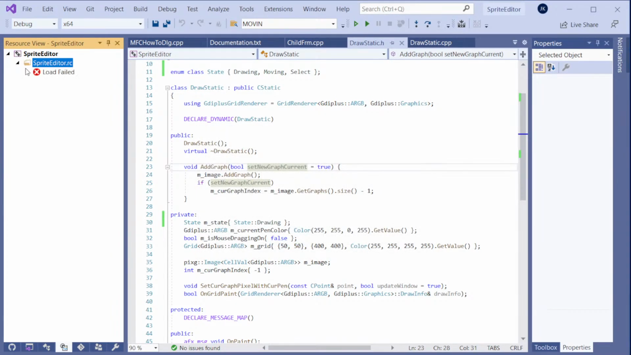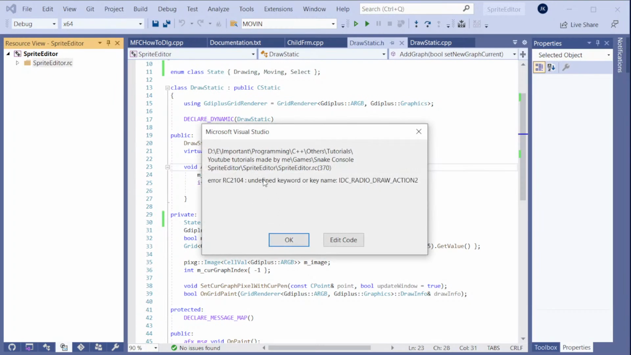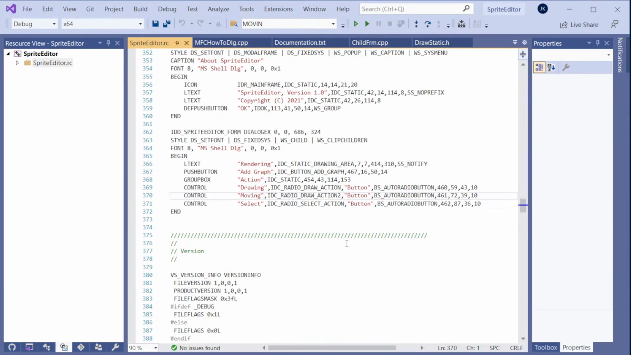What is it complaining about? Undefined keyword. Oh, I see. It's complaining because I have that. Okay, so I need to put this one back because I'm using it in one of the places. I deleted too much. So I need to put that action 2 back, isn't it? Edit code, draw action 2. It's there.